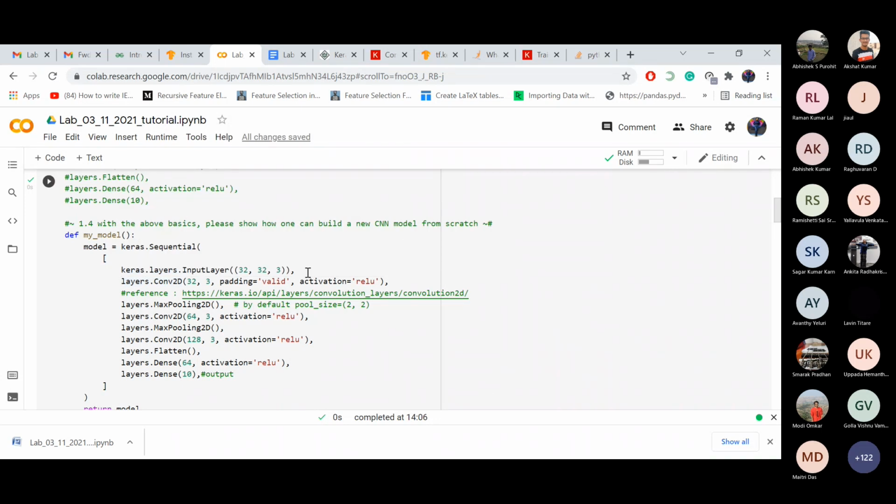by keeping the number of output filters as 32 cross 32, and kernel size will be 3 cross 3. Padding parameter is assigned with valid, so there will be no padding. Activation function is kept as ReLU. So this is one of the tasks we will be doing.